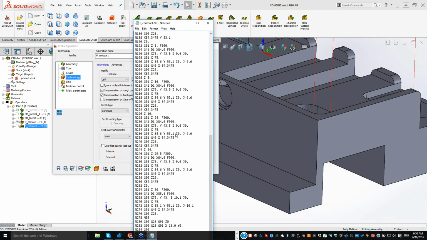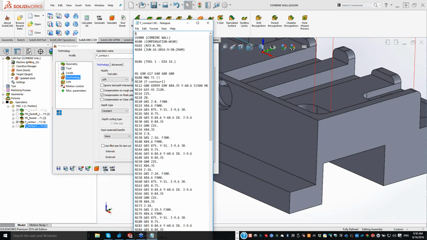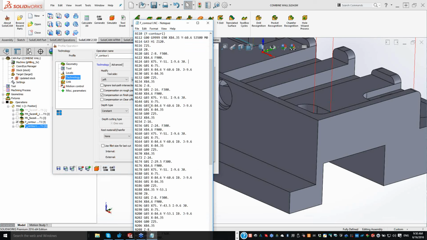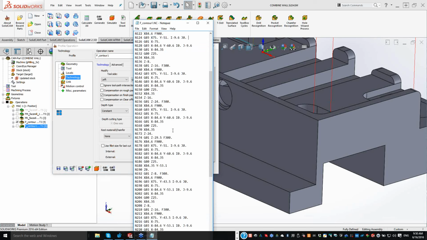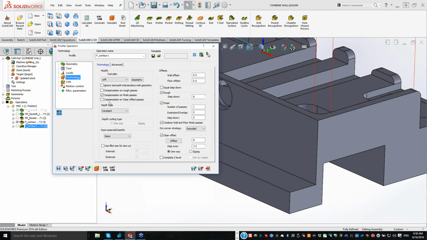Now, if I were to get rid of the compensation on rough passes, calculate and then run my G code, you'll see that the compensation is only on my finish pass. At the very bottom, you can see we have our G41. All the other passes are working without compensation. So you have complete control of exactly where you want your compensation.